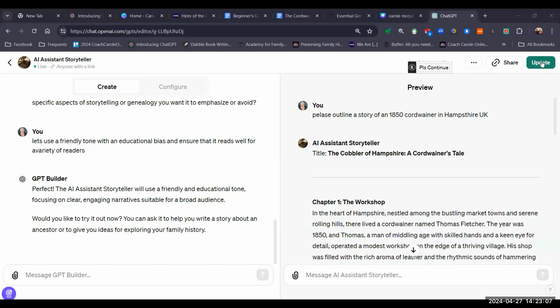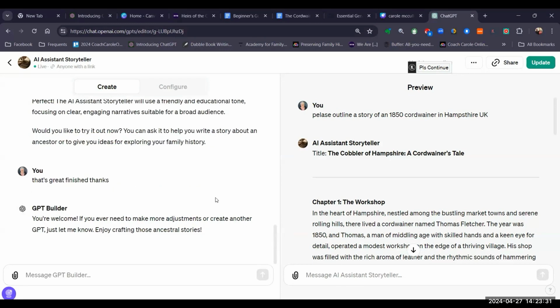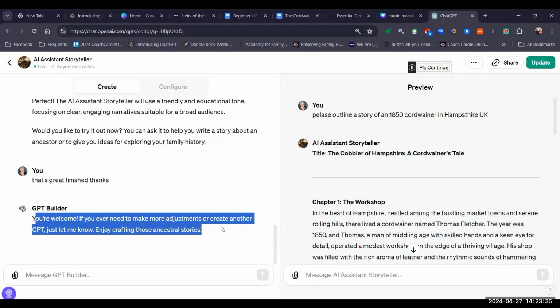And then if I change anything to the building part of it over here on the left, I'll just say, that's great. Finished. It comes back with a really nice expression, you're welcome. If you ever need to make any more adjustments or create another GPT, just let me know. Enjoy crafting those ancestral stories. Then I update over here and it makes that change for me.